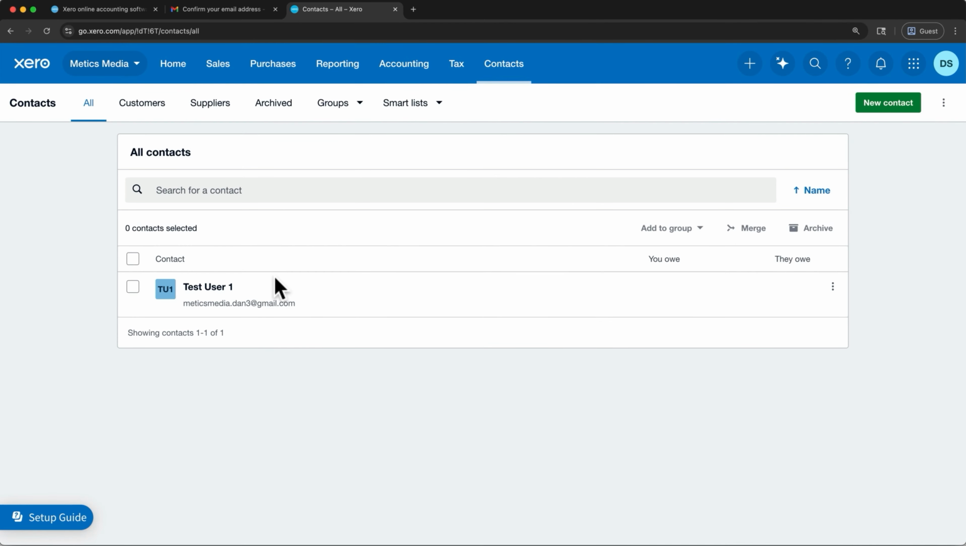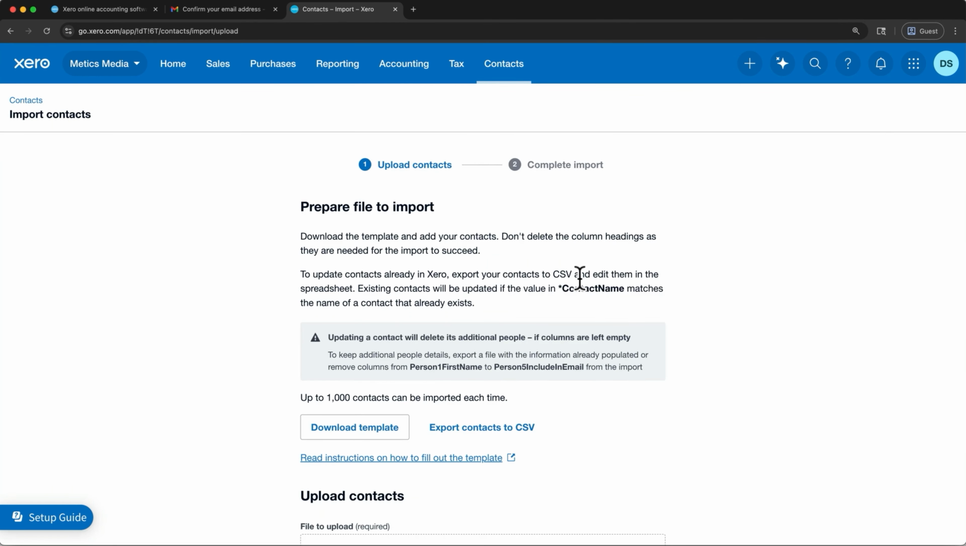Normally, you don't want to add contacts one by one, so to import a list of contacts, go to the three-dot menu and click Import. Here, you'll be given some import instructions, and Xero gives you a template to help with the import. Go ahead and download this template.